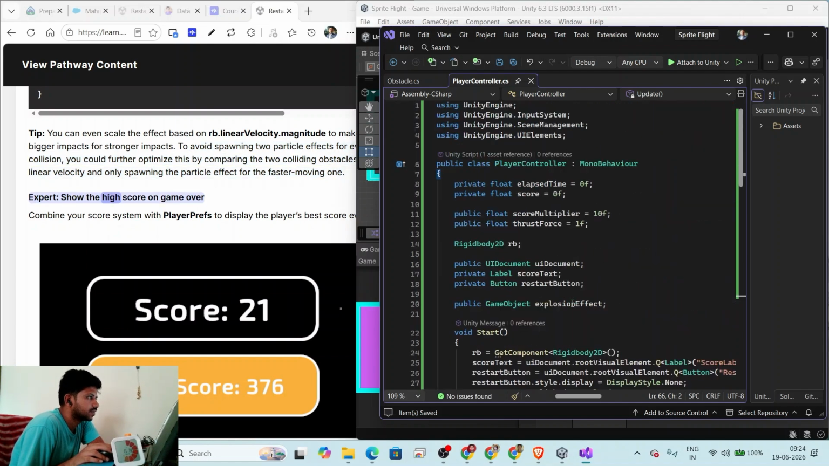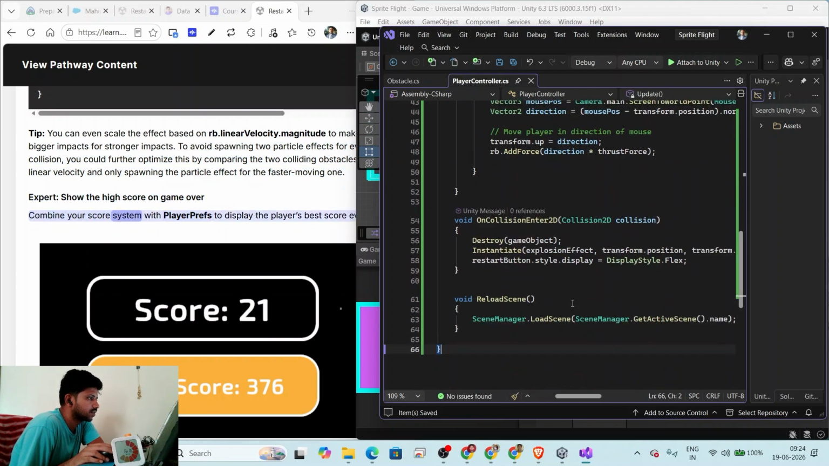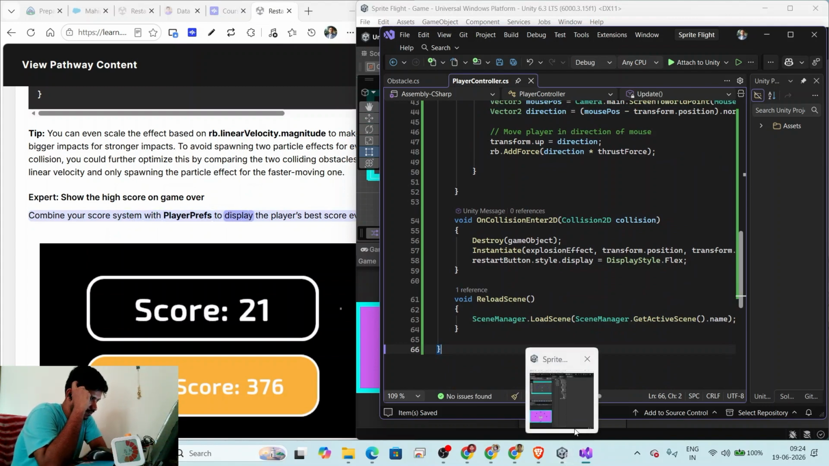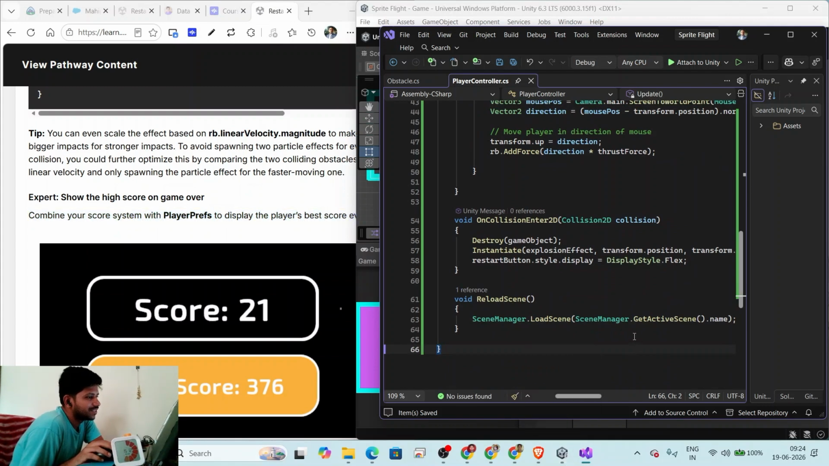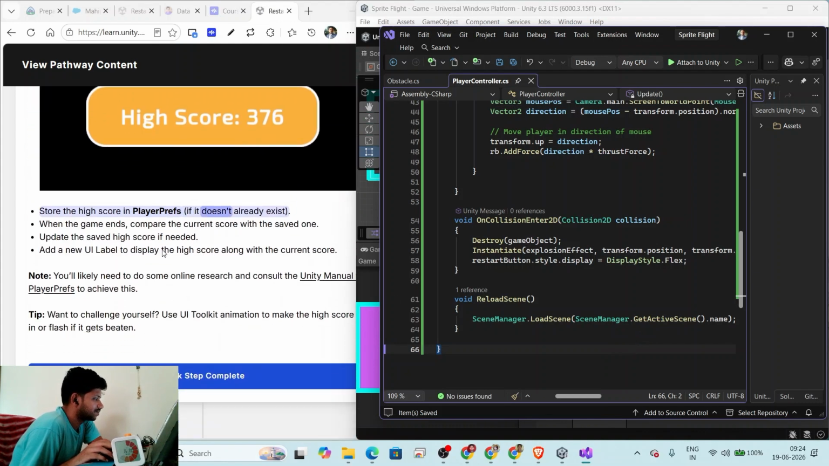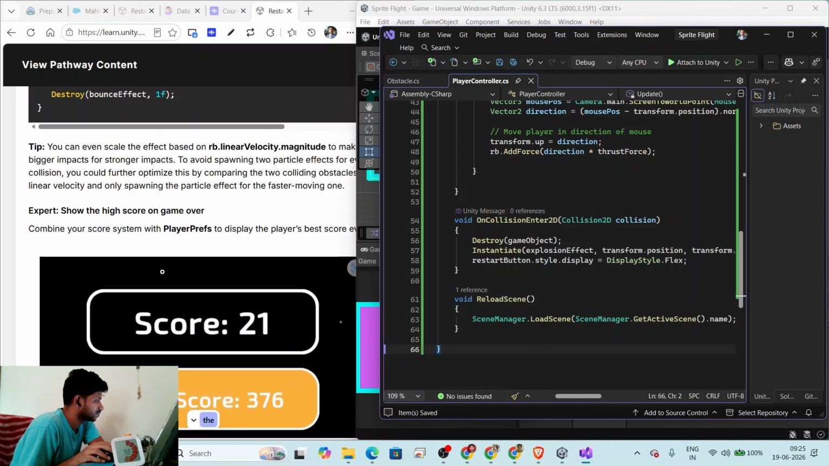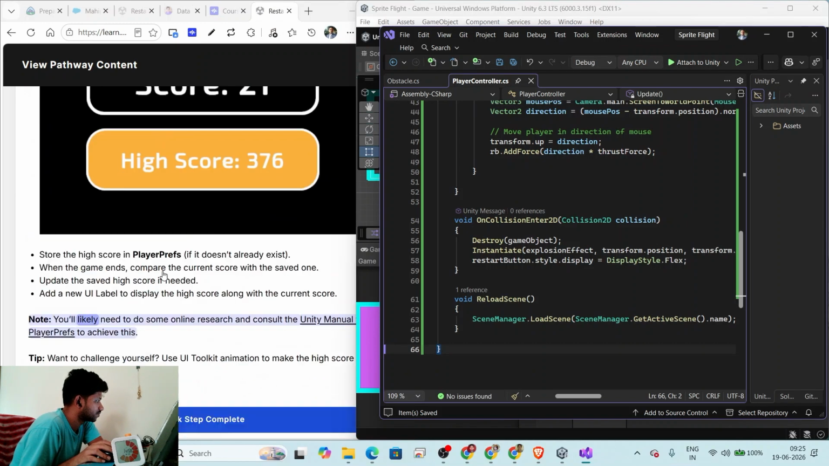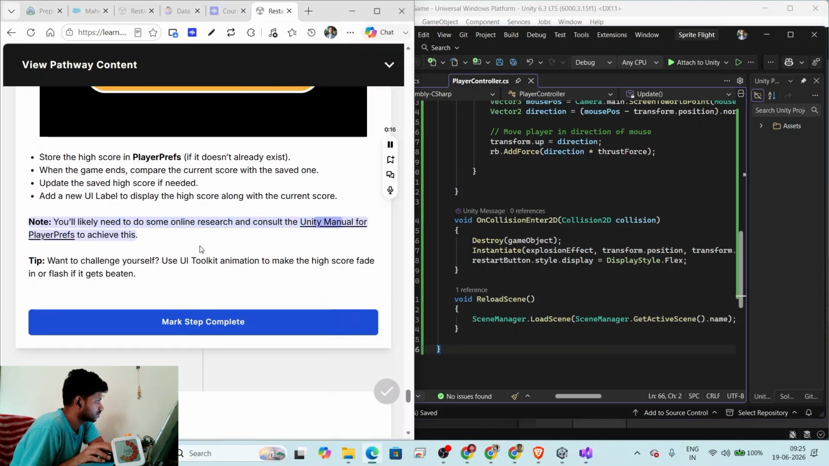Expert. Show the high score on Game Over. Combine your score system with PlayerPrefs to display the player's best score ever. Store the high score in PlayerPrefs if it doesn't already exist. When the game ends, compare the current score with the saved one. Update the saved high score if needed. Add a new UI label to display the high score along with the current score. Note: you'll likely need to do some online research and consult the Unity manual for PlayerPrefs to achieve this. Tip: want to challenge yourself? Use UI Toolkit animation to make the high score fade in or flash if it gets beaten.